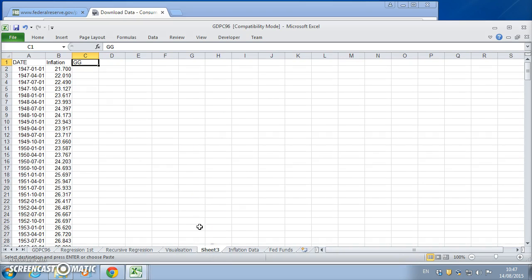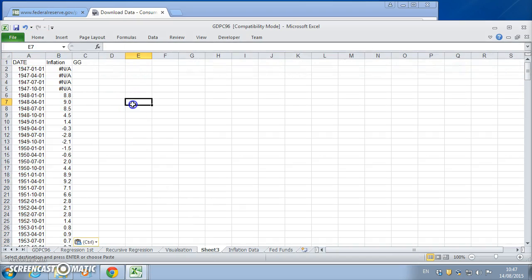Copy. And go back in where I have the data, and I'll just paste. Okay, and it's 1947. Next we could take the level of, well, so that's inflation.